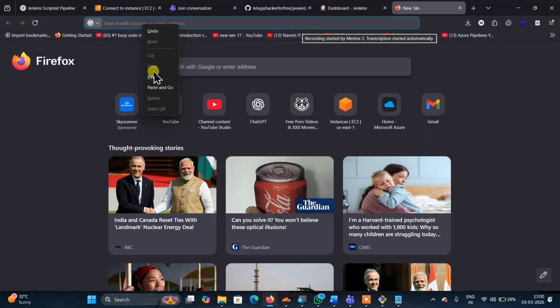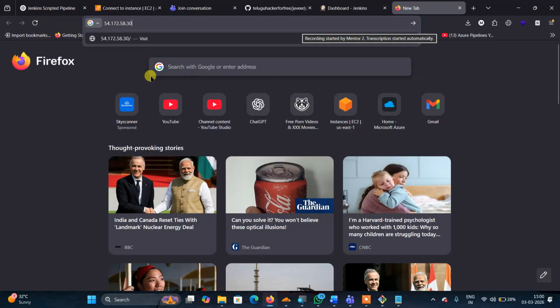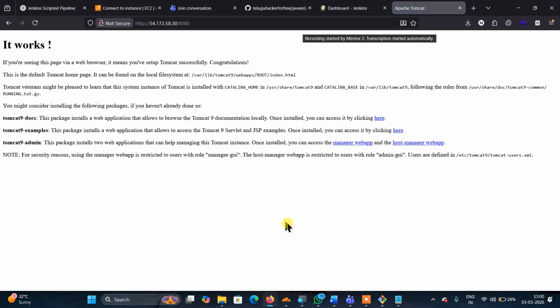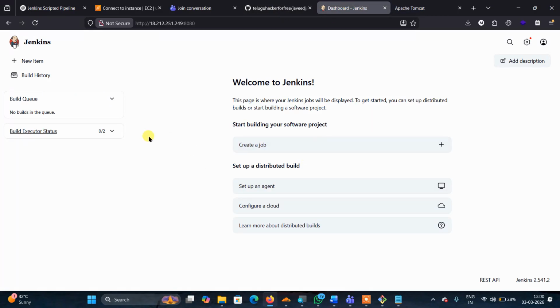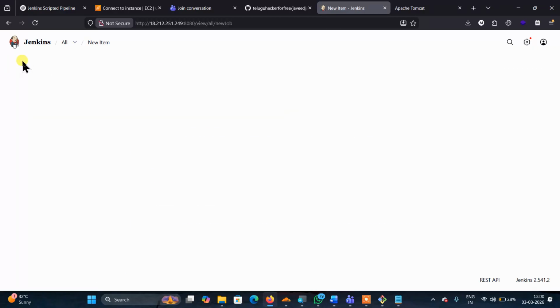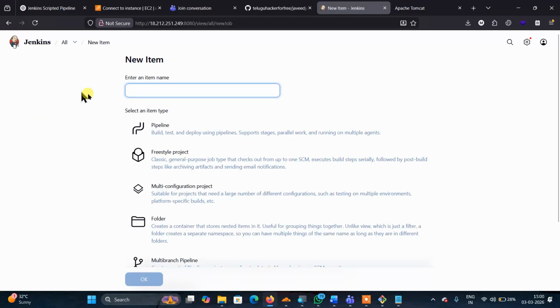What is the port number? Colon 8080. Now Tomcat is working. Now go to the dashboard. We're going to create a project. This is a scripted pipeline project.